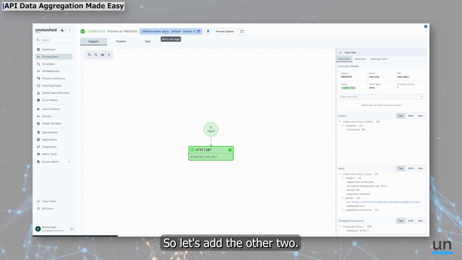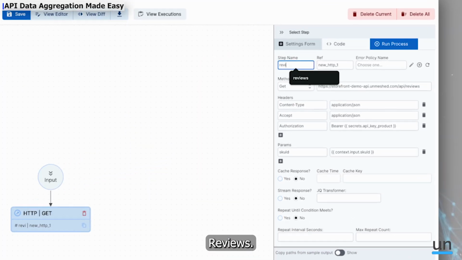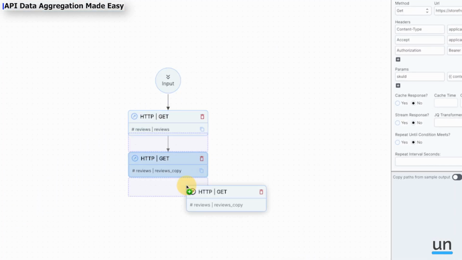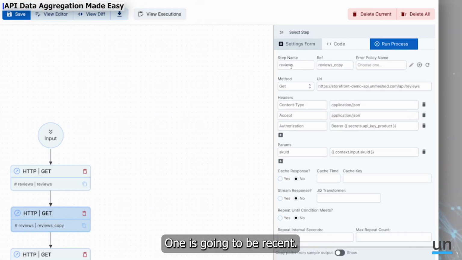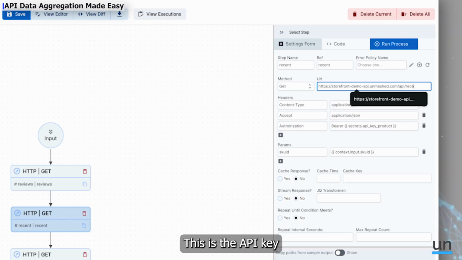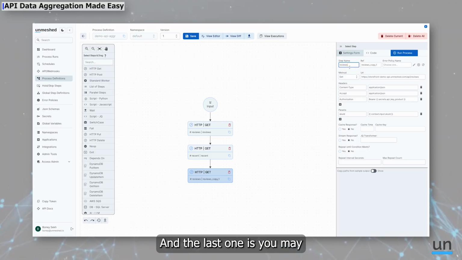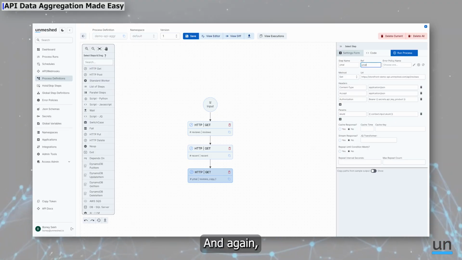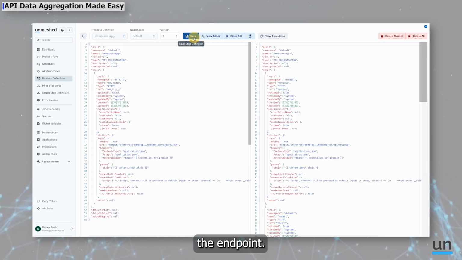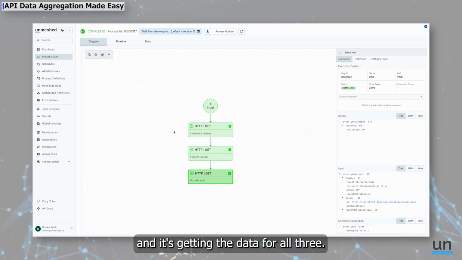So let's add the other 2. So let's go back here, and let's call this one reviews. And now we need to copy and paste these 2. One is going to be recent, and let's put that in. This is the API key, and the parameters are the same, so we don't have to change that. And the last one is you may also like. And again, everything else is the same. So all we're doing is changing the endpoint. Let's save this and run this. So now we're trying all 3, and it's getting the data for all 3.